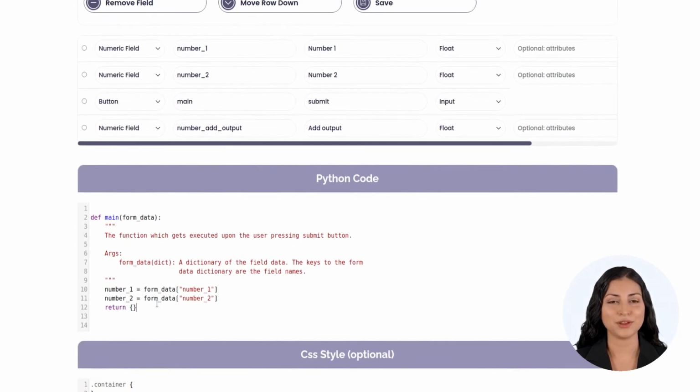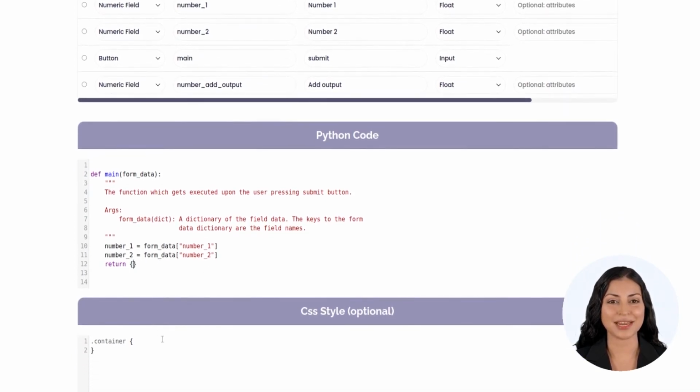To do this, we return a dictionary with the key number add output. We specify the type of action as update. We specify the required value as the addition of number 1 and number 2.